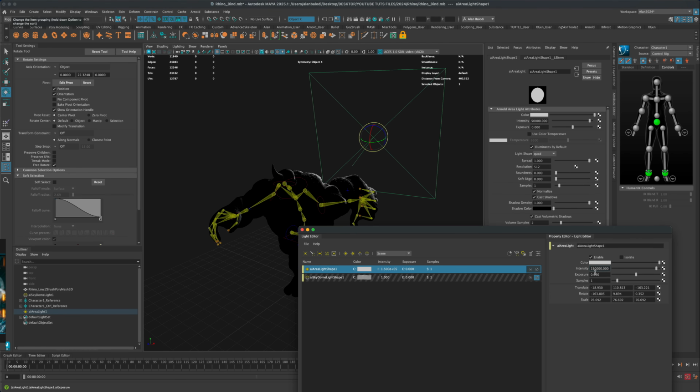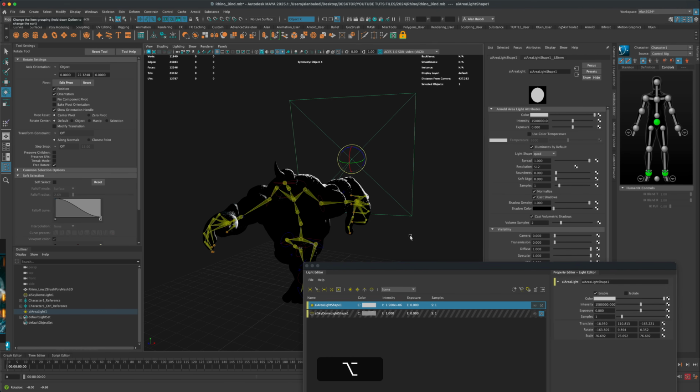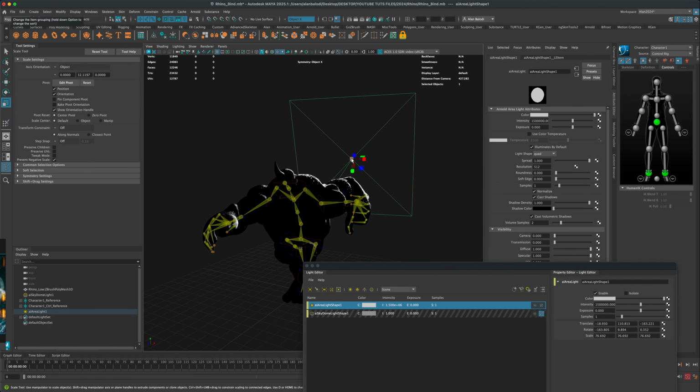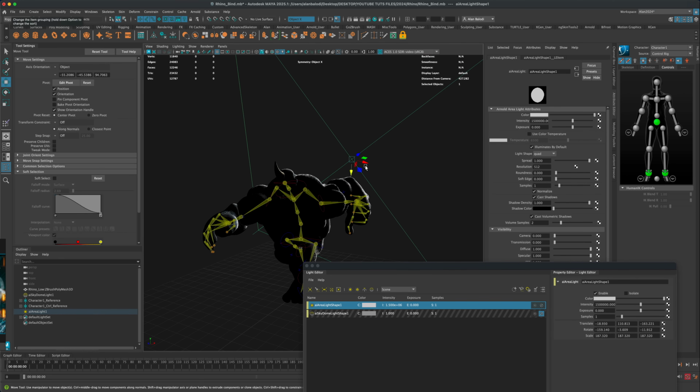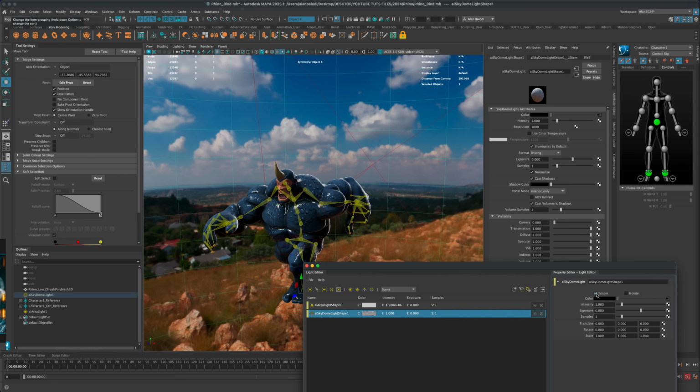And let's do one more. So this is a little bit better. Now we can start seeing some kind of a rim light. We can also change the size of this, and that's going to change how the light affects the model, right? We can also, of course, rotate it, and now we have a nice rim light. So let's turn this sky dome back on, and now we can see what that looks like.